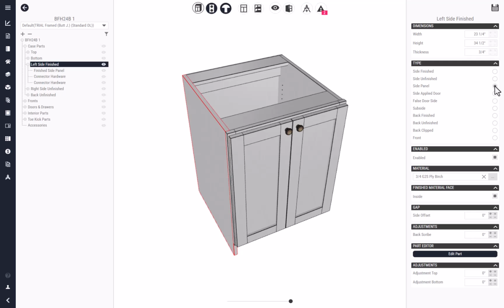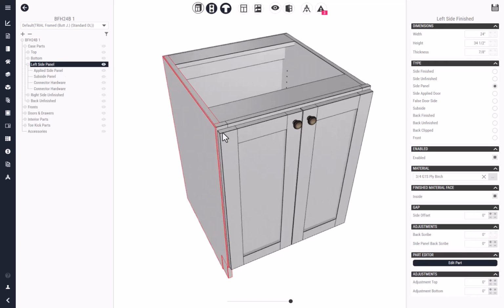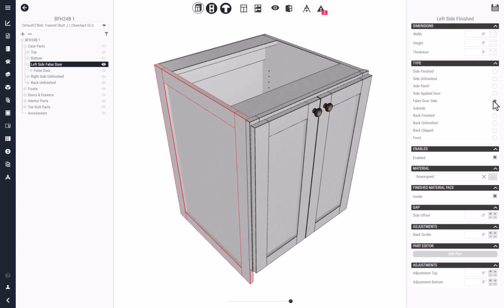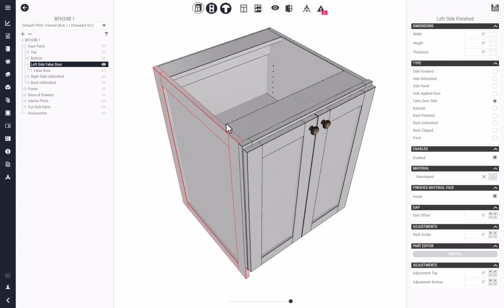Changing a side type to side panel turns the side into two parts, the subside blind end and the thin piece applied on top, called the applied side panel, intended for veneer applications. Side applied doors do the same, but instead of a thin veneer, it's a false door construction. False door side also contains a false door, but without the subside panel substrate, meaning the door actually takes on the role of the cabinet side. Subside is just the subside without anything on top, effectively just a blind end side unfinished.